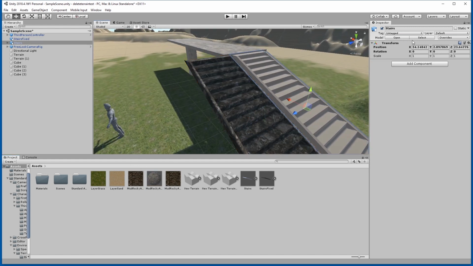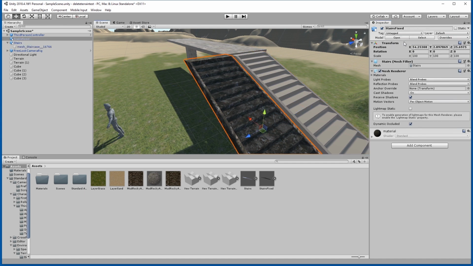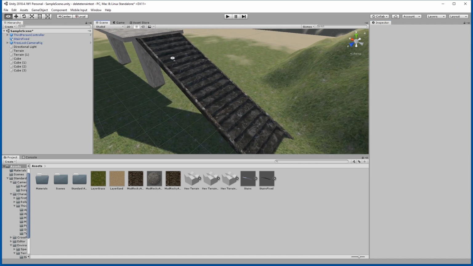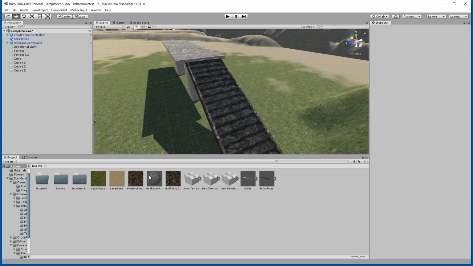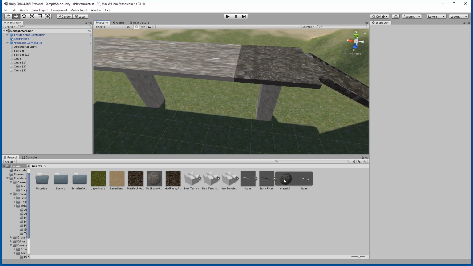So now we can simply copy the position of these stairs and delete these, and we're done. And we can apply the old material here, or we can apply this material on the others.